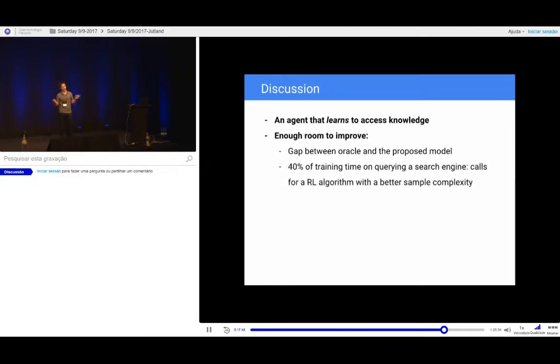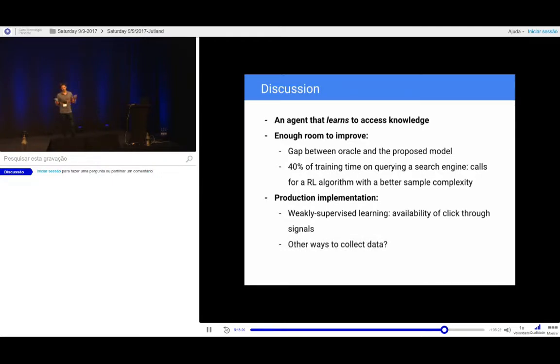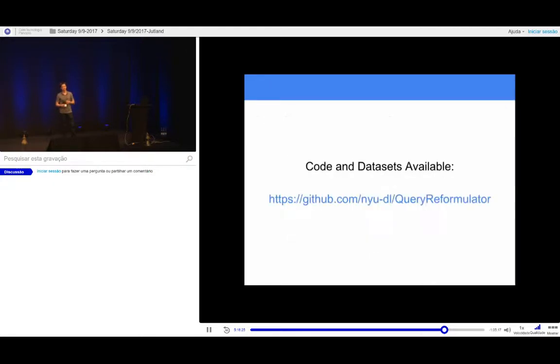And 40% of training time is querying the search engine, despite this being all distributed. And we also need algorithms with better sample complexity. It takes 1 or 2 weeks to train this model, although it's fairly small. And for production implementation of this approach, Microsoft, Bing, Google, they all have these click-through data sets, which are query and selected document pairs from the users' historical data, so they can use that to train. But as a research community, is there any other way to collect data so we can use it ourselves?